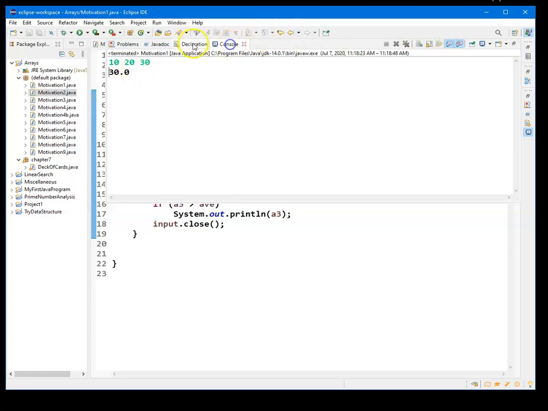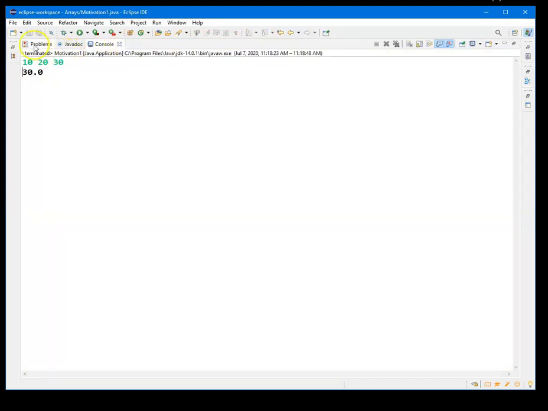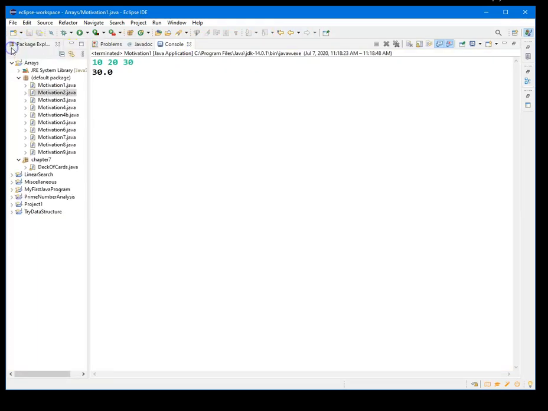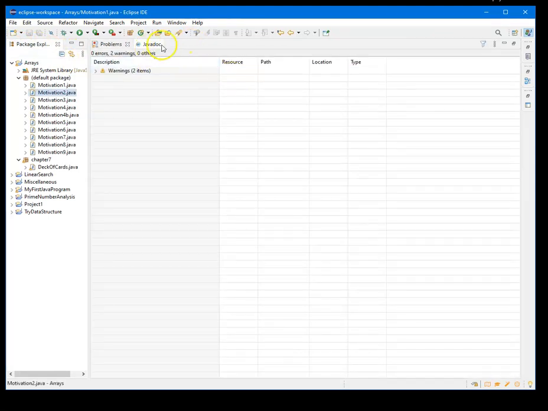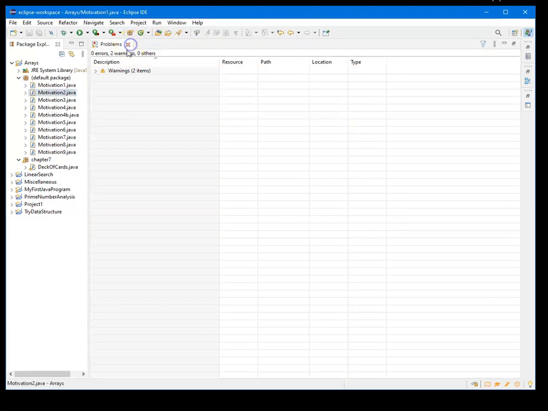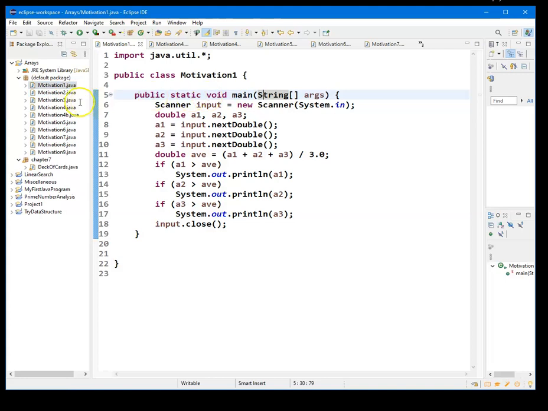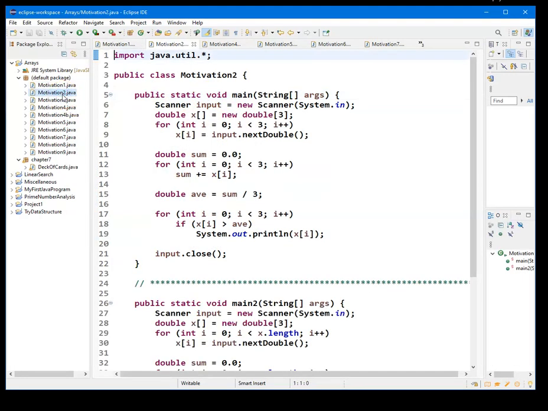Okay, great. Let's get rid of this window, and then come over here and reconstitute. Let's get rid of this console. Boy, we got problems all over the place here with this Eclipse, huh? Let's take a Motivation 2. Let's do a better version.